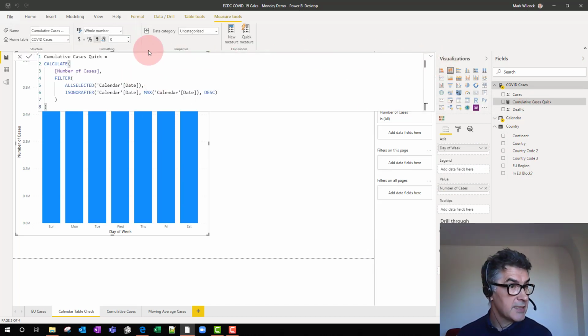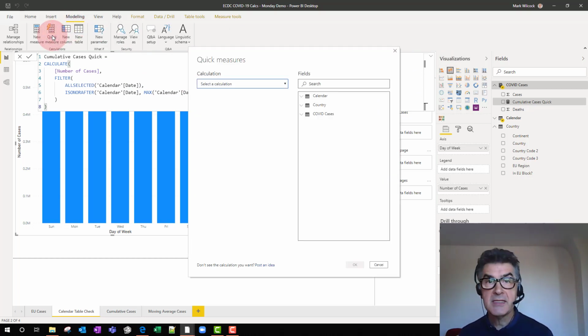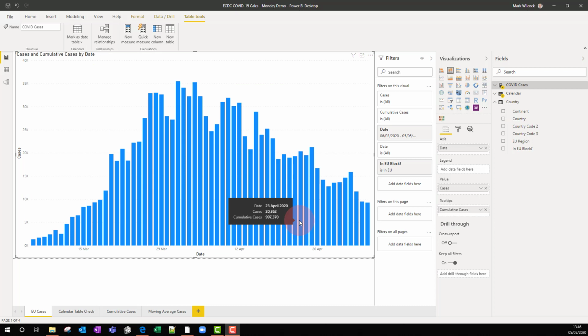We didn't do that directly. We came into modeling and we used the quick measure dialog. This time it's going to be different. We're going to create them from scratch. So let's get started. The first thing that's useful to do is to create an explicit measure for our cases.